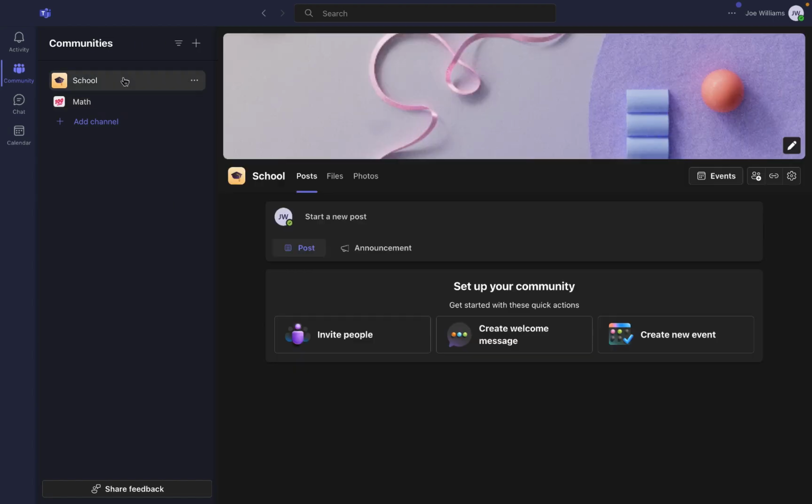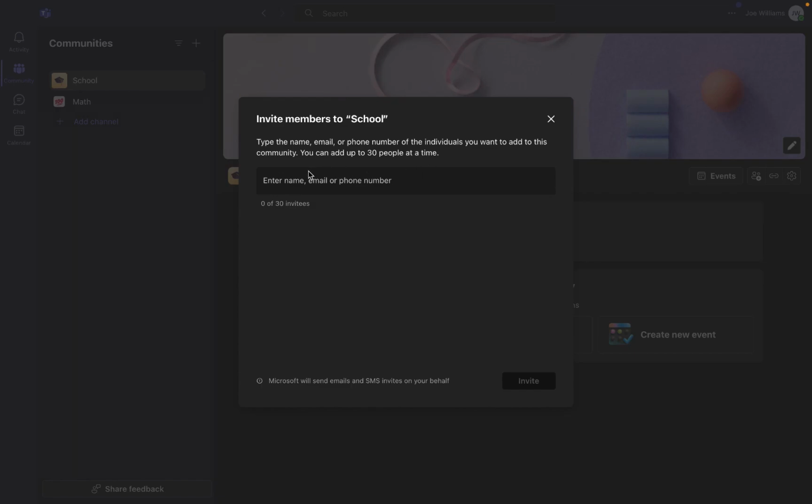Let me show you. You're going to click back on school. Now you see this small icon over here which says invite members. You're going to click on that, and you have to enter the name or their email or their phone number to add that person. You can add up to 30 people at a time. But right now I'm just adding one of my friends right here, so I will click on invite.